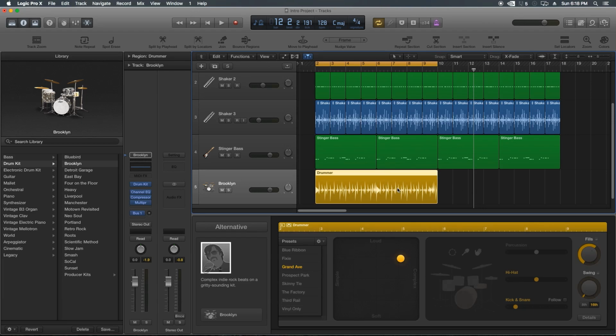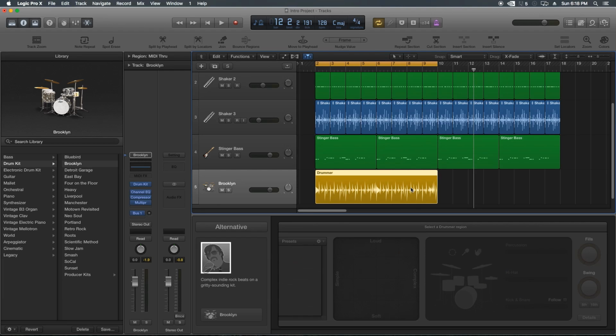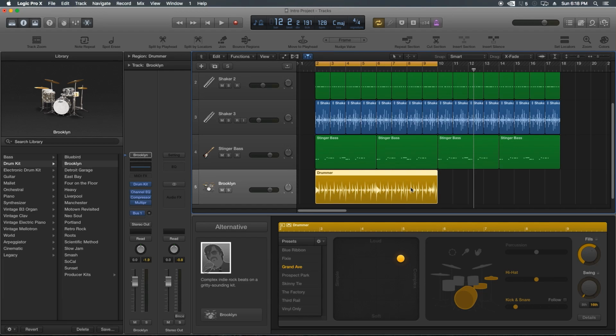What I want is for the kick and the snare to follow the bass. So one of the things you can do with drummer is down here there's this follow button. And if you click that, it'll make the kick and snare follow another track. So let's make it follow the stinger bass. Let's see what that sounds like. That's cool, but it's just a little too much.